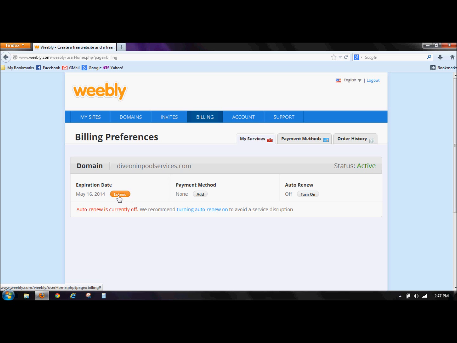And again, you have the option to click here and extend it. You may or may not want to do that. I don't know. Payment method, there is none in here at this point in time. We did purchase the first year. But what you may want to do when you get in here is click Add, put in your payment method of choice, I should say.